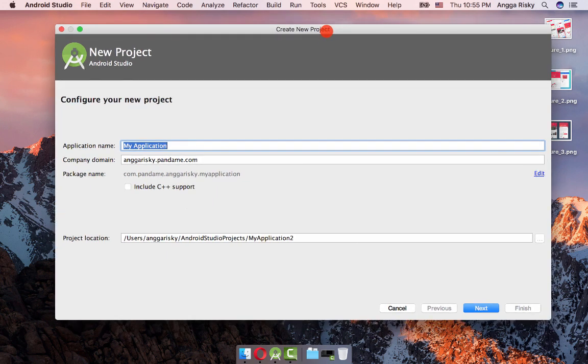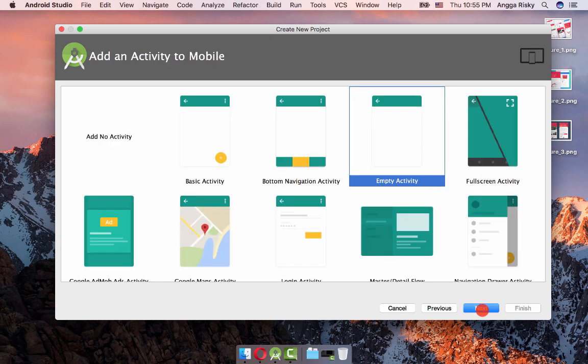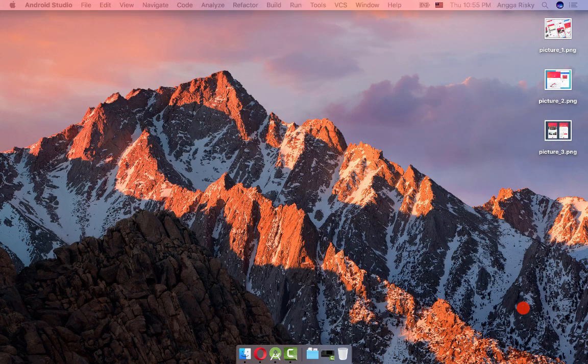Okay, so right here I'm going to create a new project, which is Angga, and next we're going to use API 16, which is Android 4.1, and next we're going to use the empty activity, next, and finish.